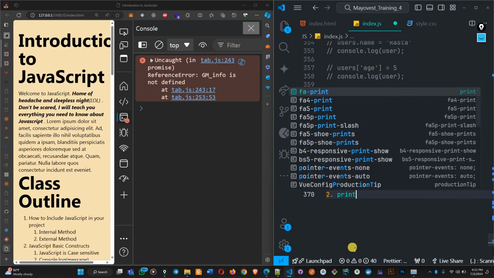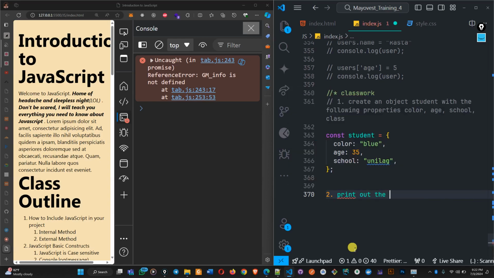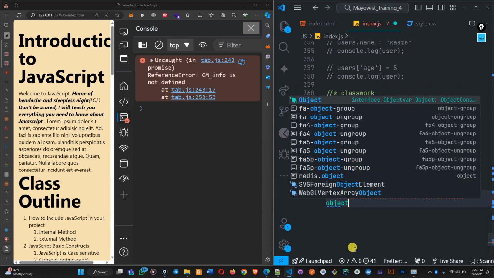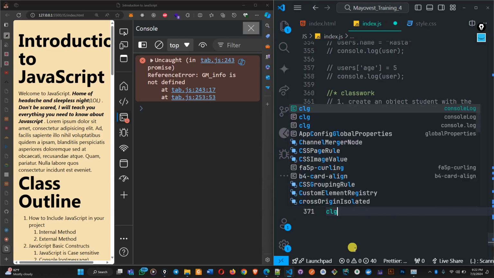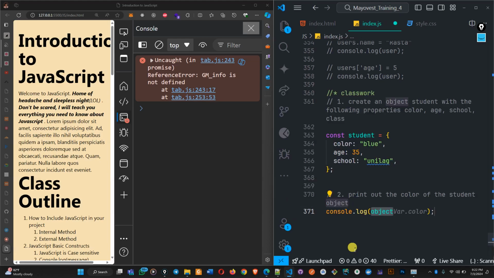Print out the color of the student object. So how do we print out the color of the student object? You now console. The console of what? The student object. You put the student object. What are you looking for to print out exactly? The color of the student object. No, read the question.